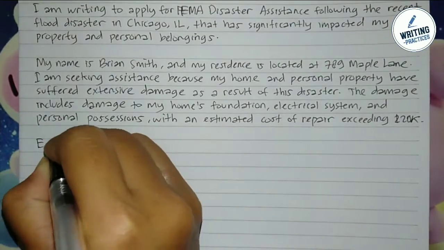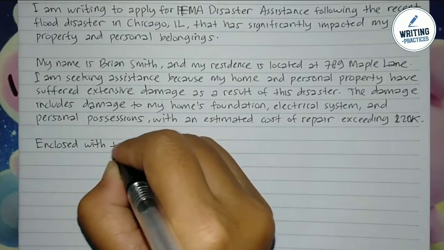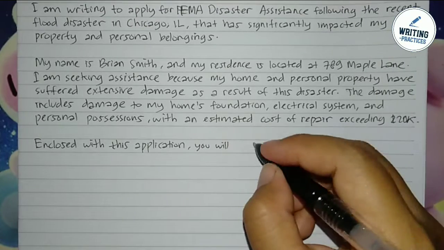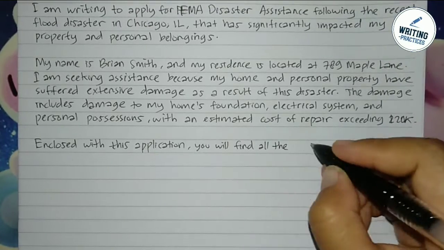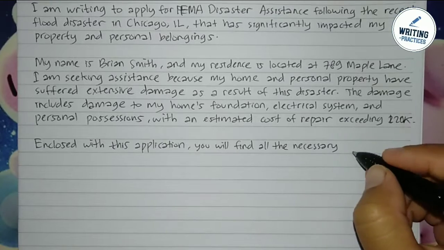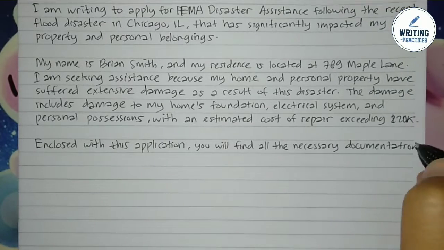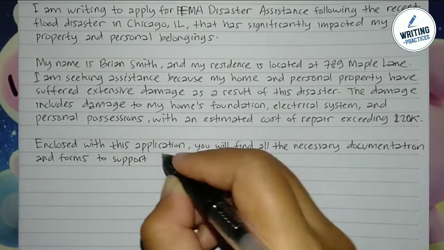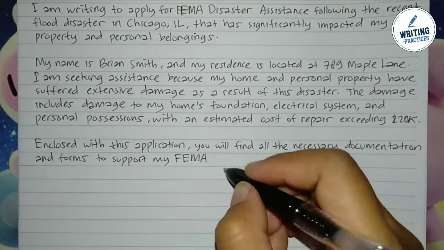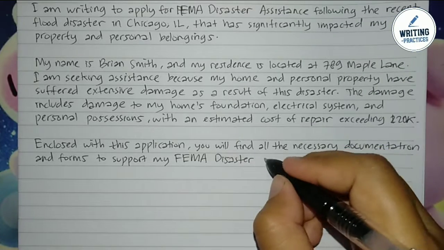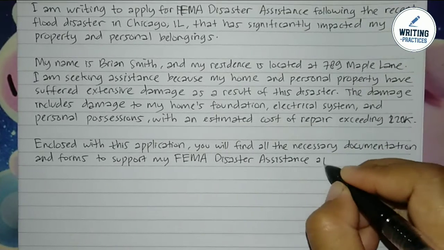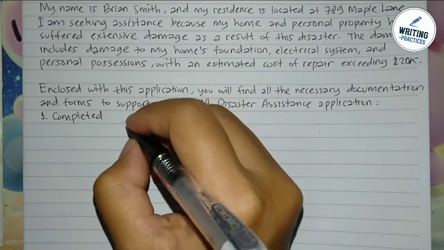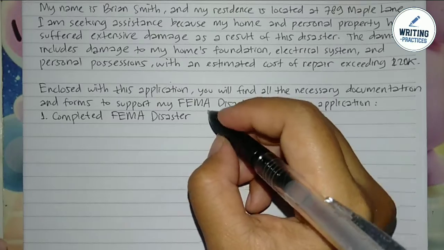In the third paragraph, this is where you talk about enclosed documents. Mention that you've included all necessary documentation to support your FEMA disaster assistance application. Of course, you need to list the documents that are enclosed with your application. Here, you can write, "Enclosed with this application, you will find all the necessary documentation and forms to support my FEMA disaster assistance application."